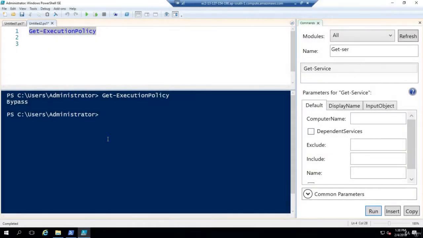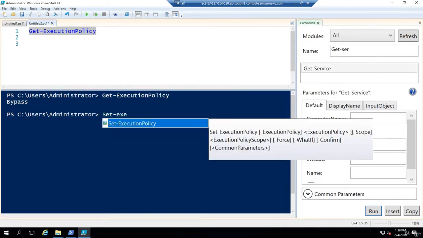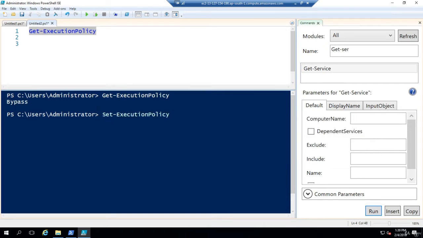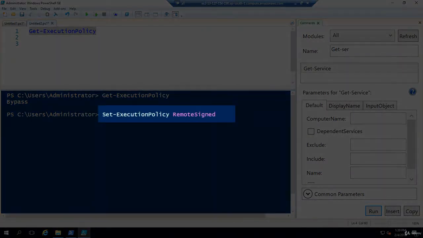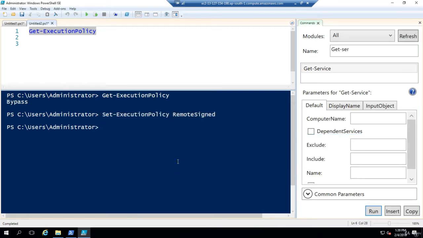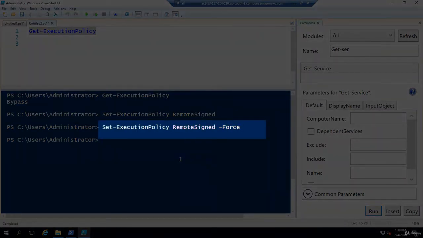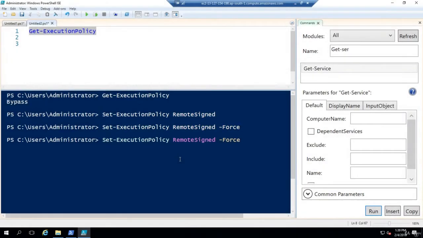How can I change my execution policy? For that, we have the Set-ExecutionPolicy cmdlet. We just need to type it, give the name of the execution policy which you want to set, and hit enter. You will be prompted to confirm because it is a security level change. If you don't like to be prompted, you can use the Force parameter and then this command will not prompt you anymore.